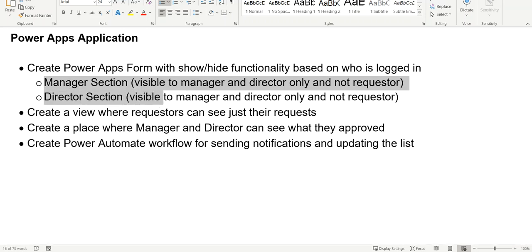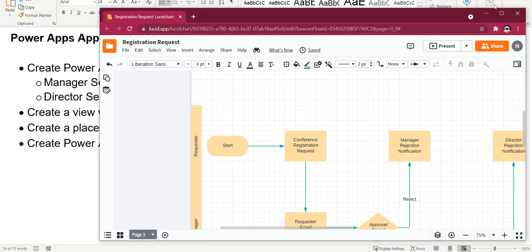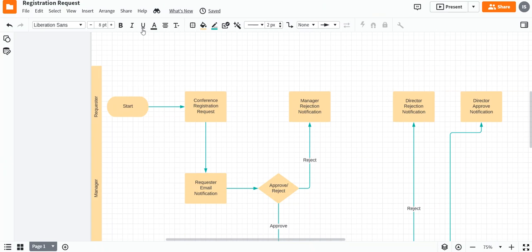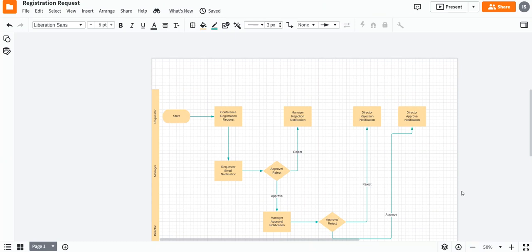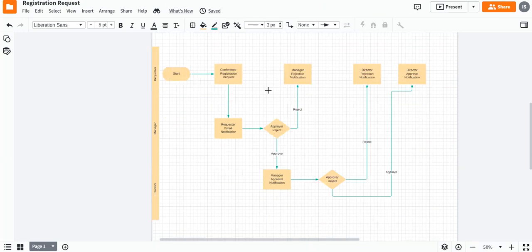I actually created a Lucid chart workflow. So here is the workflow that I created using Lucid chart. Really it's a swim lane. You have three swim lanes: requester, manager, director. So when it starts, there's a registration request. It's a form. It gets filled out, and an email notification gets sent to the manager. The manager takes a look at it, and they get the choice to approve or reject.